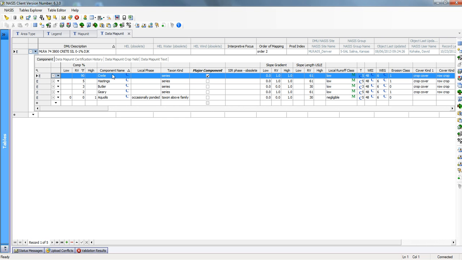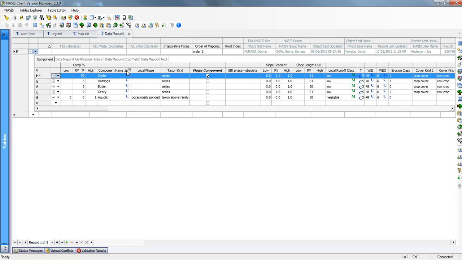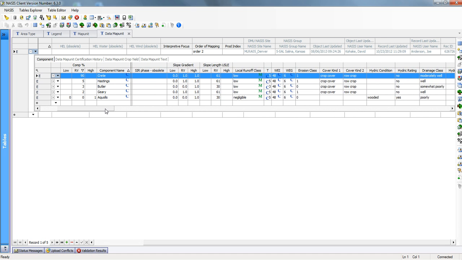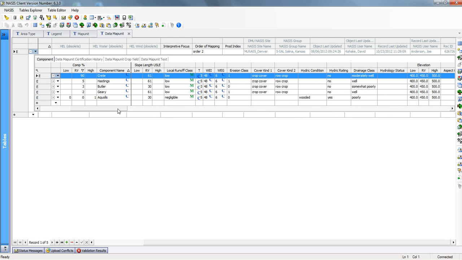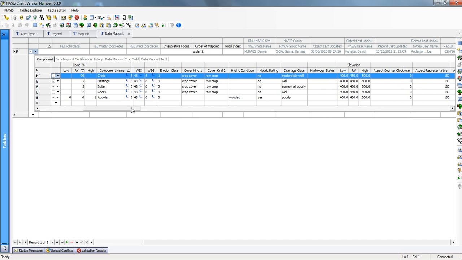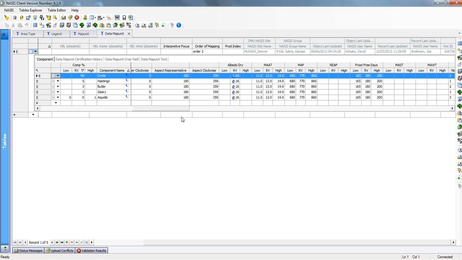Now you've got the component name, the local phase, taxon kind, and you can scroll across here and see all the information that's needed to be populated for a particular set of data. And as we scroll across here, you'll notice I've just lost my component. I'm going to right click and freeze this column so I can keep that. And now as I scroll across, you can see all the information that's been basically from National Instruction 305. This is the set of information that we've deemed as appropriate to be populated for all components.